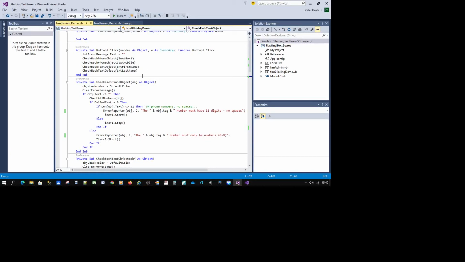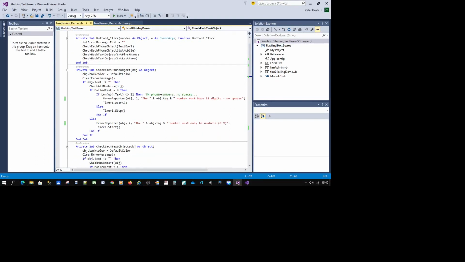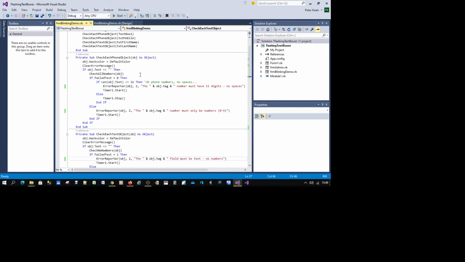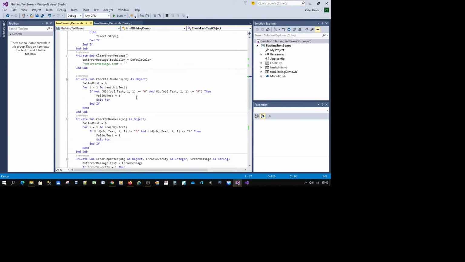So I have got check each phone object, which is straightforward code. You pass in the object, the text box, well, it's a phone text box. So you're passing it in with a clear error message, which basically just, if there was one before, makes it empty. So if the object text is not equal to double quotes, as in somebody's put a value, now we're talking about a phone object here. So check all numbers against the object. Coming down here very quickly, check all numbers.